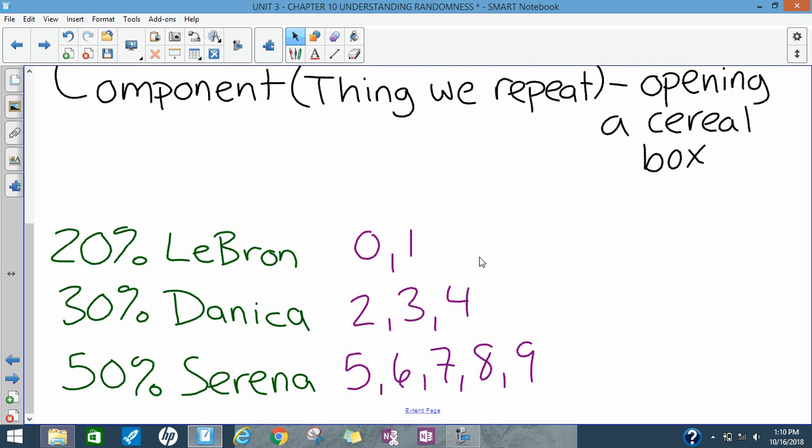So if we just look at the 10 digits, 0 through 9, we can assign them according to the distribution of pictures. So LeBron was 20%, so we'll give LeBron 2 digits, 0 and 1. We'll give Danica 3 digits to represent 30%: 2, 3, and 4. And then Serena gets the rest: 5, 6, 7, 8, and 9. And so we've distributed the 10 digits amongst the 3 pictures according to the percentages that they represent. So now we would generate random digits either using a table or technology like a calculator, and we can run a simulation.